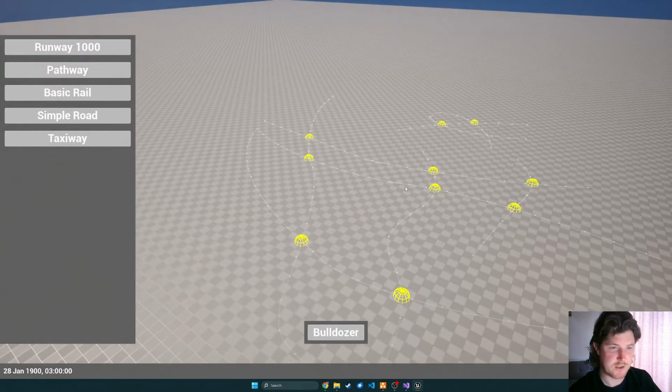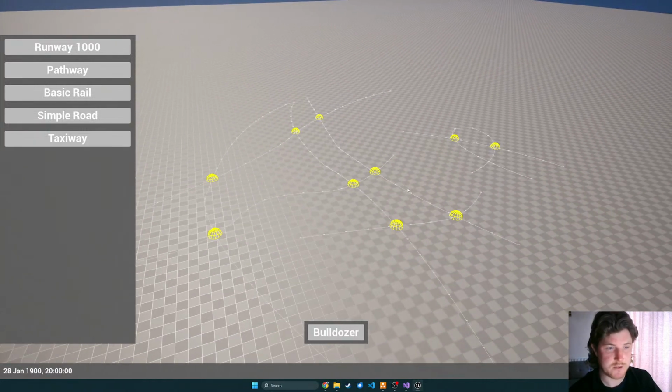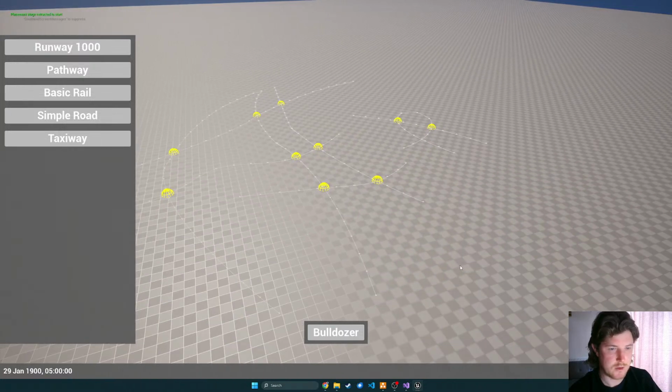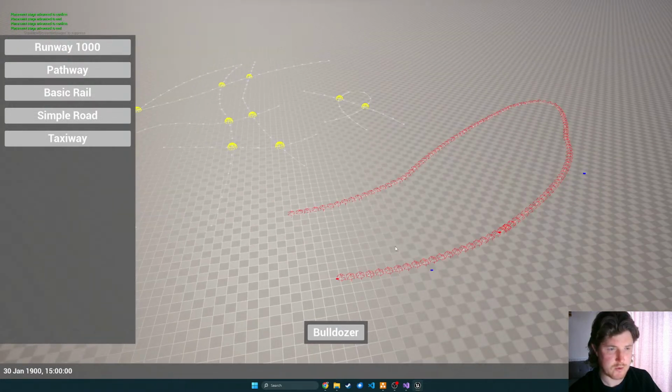But I think for today that should be all good. Kind of done what I wanted to achieve today, which was get the continuous splines going, and it's roughly working, so I'm cool with that.